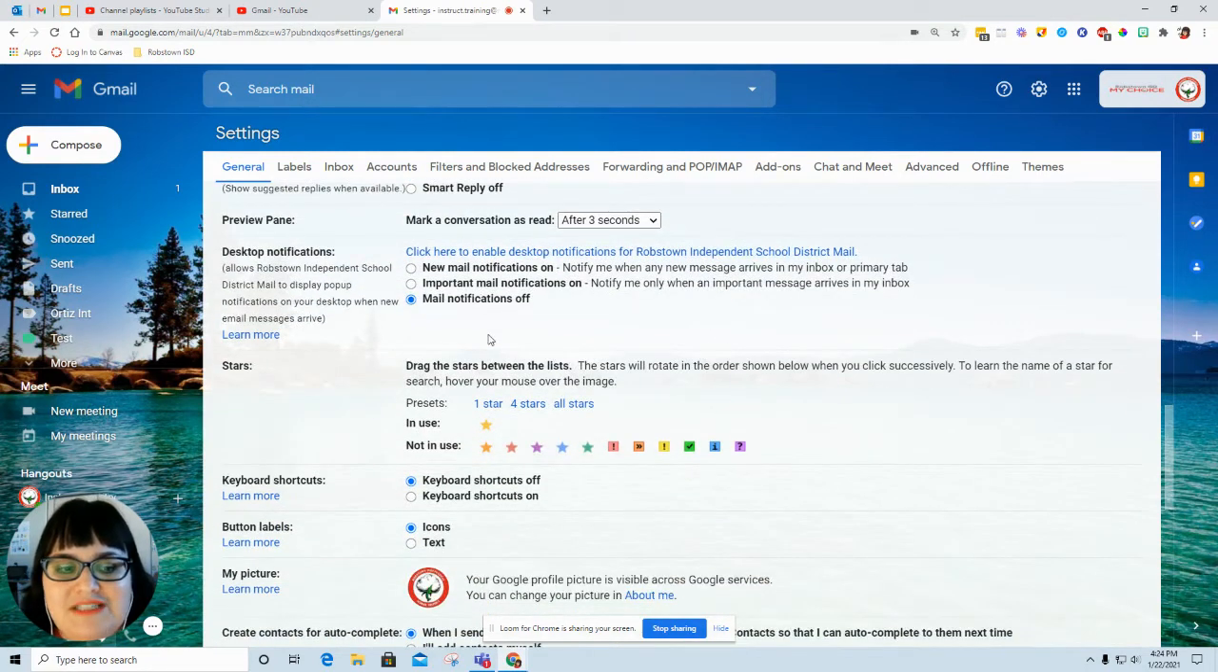Desktop notifications is something that if you share your computer or if you project your computer to students, I would recommend not having desktop notifications on. If you're the only one at your computer and you don't really share it, desktop notifications can be kind of handy because it pops up on the little pop-up option on the right-hand side that says what your email is or who you got it from.